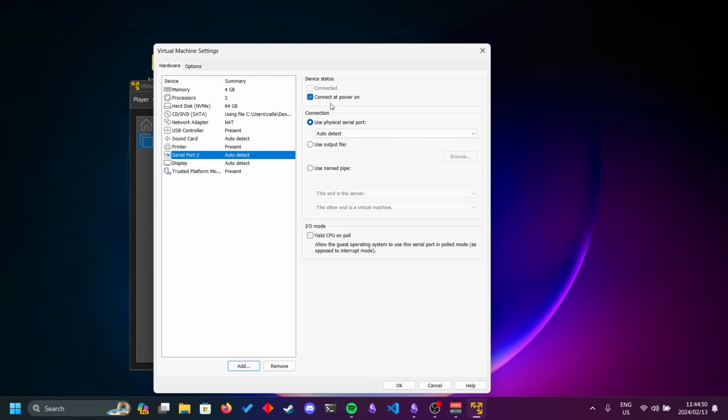Now, you're going to want to connect at power on, and for connection, we're going to change that to use named pipe. The name of the pipe that we're going to use is \\.\pipe\com_n, but n is going to be whatever number serial port you're using. So for us, it's going to be 2. Next, this end is the server, and the other end is an application. Finally, click on yield CPU on poll. That's very important. And I don't know if I mentioned it, but connect at power on is also important. After you've added all of that, click OK, and perfect.